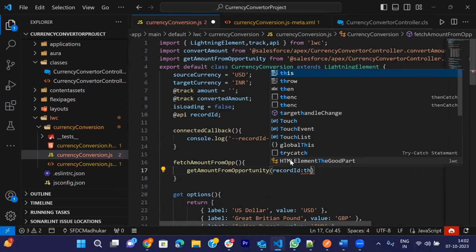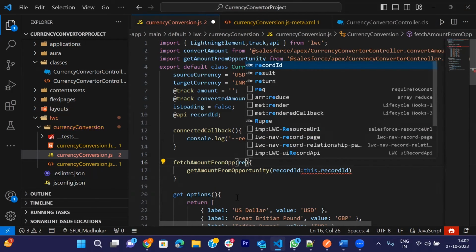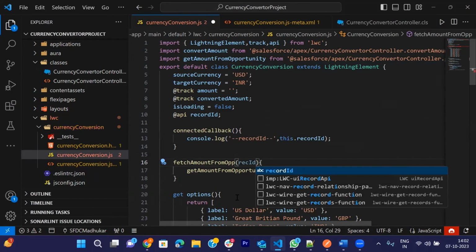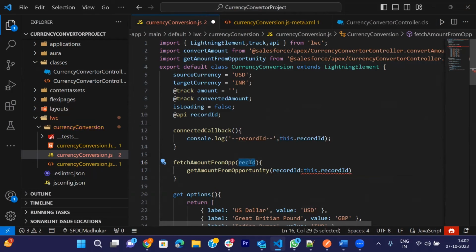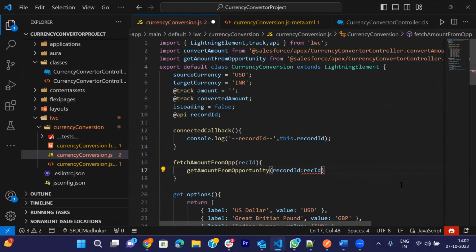Then this dot record ID. If you want to use it, otherwise you can directly create a track ID variable here, and you can use this record ID variable directly as a local variable, like this. Then we are passing our variable name, so use curly braces here as well.